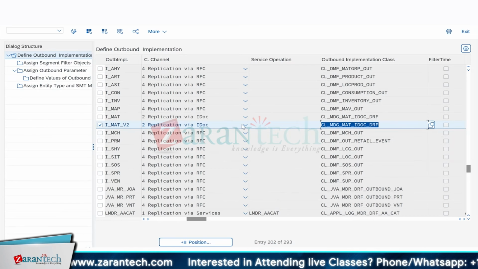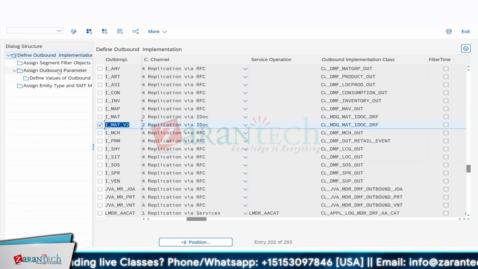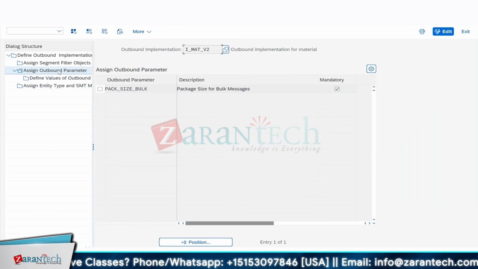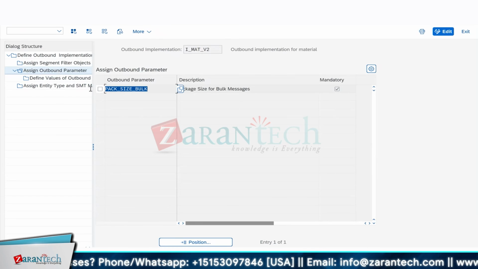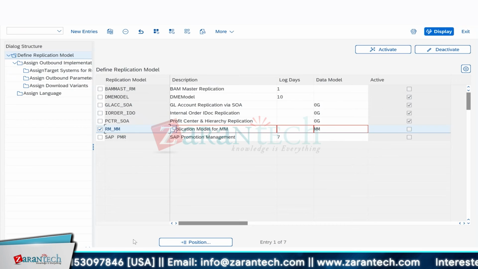We'll discuss the filters in the next session. So it also talks about filters, and it also talks about whether there are some mandatory parameters. Every outbound implementation has an assign outbound parameters. Here there is one outbound parameter assigned to this one, and it's mandatory. That's why we got this error.